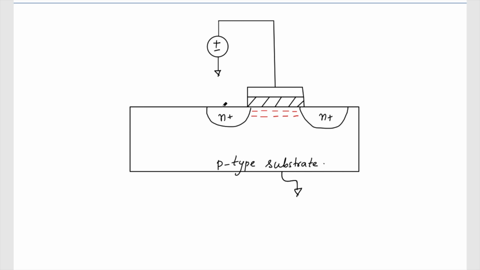Now if I start applying some potential difference, let me put this also to ground, and maybe let's apply a small potential here. So this is a positive potential, and as we know the current flows from the positive potential to the lower potential, so we can see a current starts flowing through the channel.